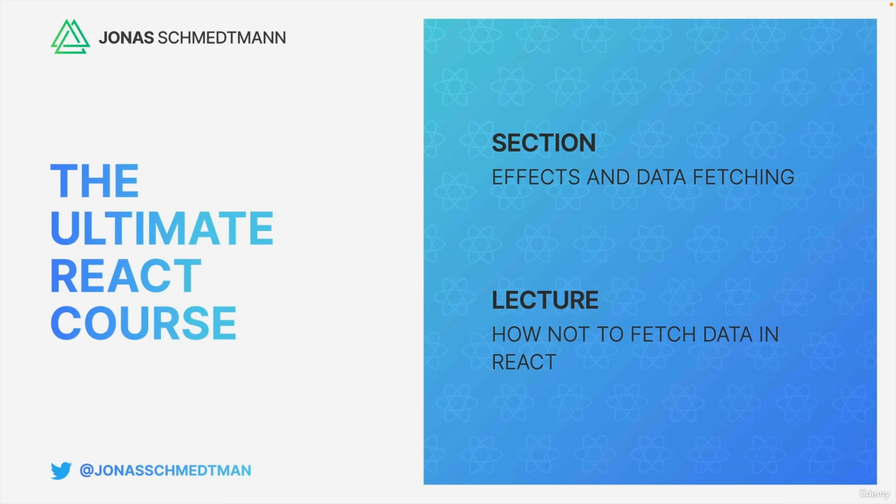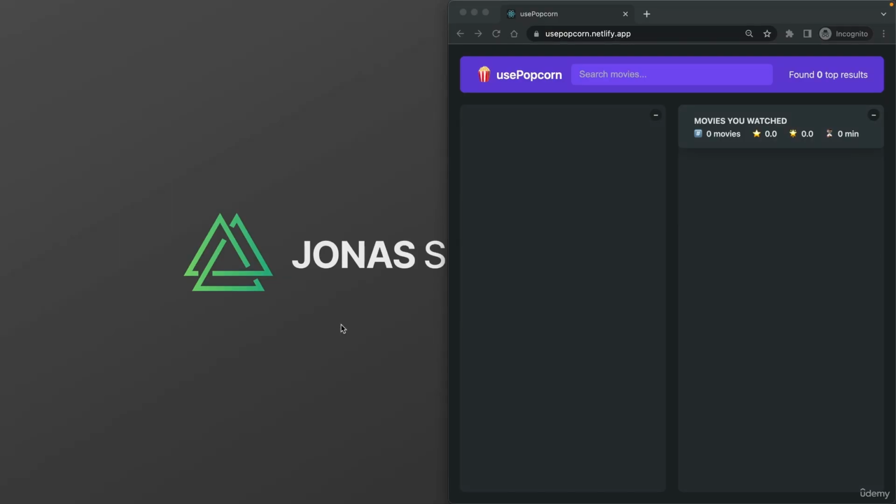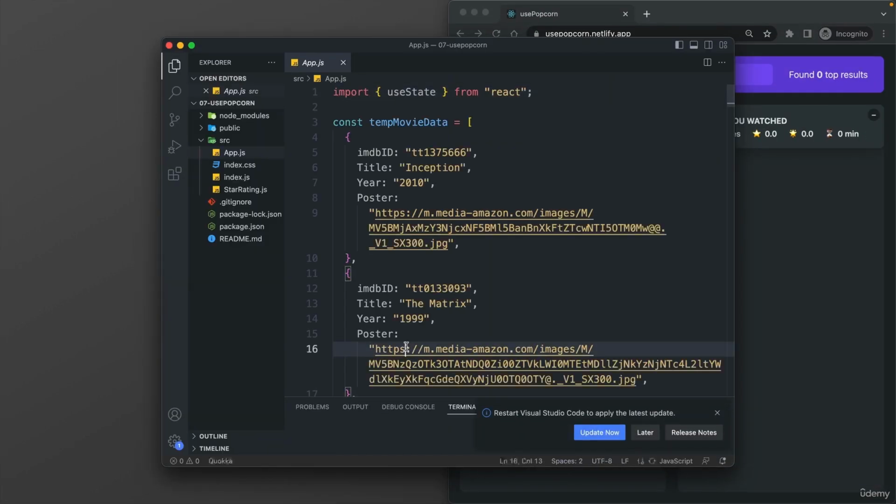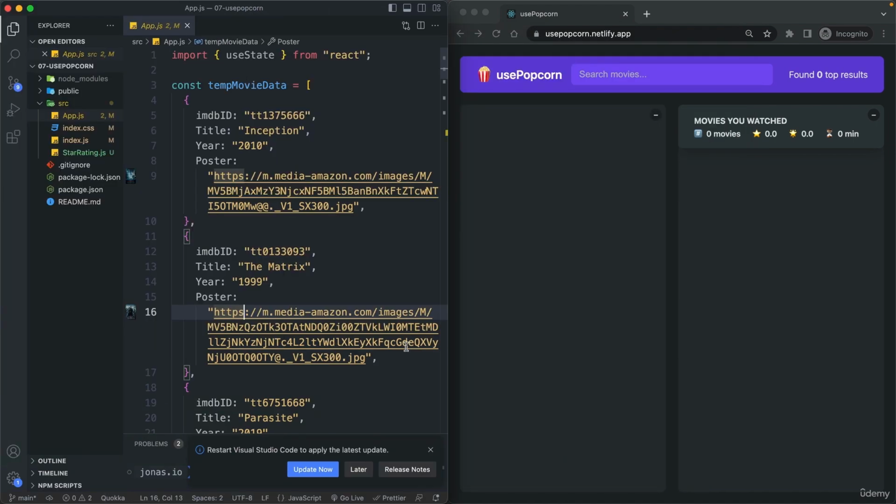Let's now load some data into a React application for the very first time. However, in this lecture, let's start by doing it the wrong way, basically, which is going to be a great learning experience. So in this section, we are going to go back to our usePopcorn application that we have been working on before. And so let's now grab the project folder and open it back up in VS Code. All right.